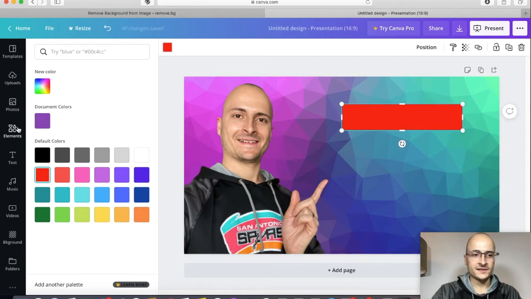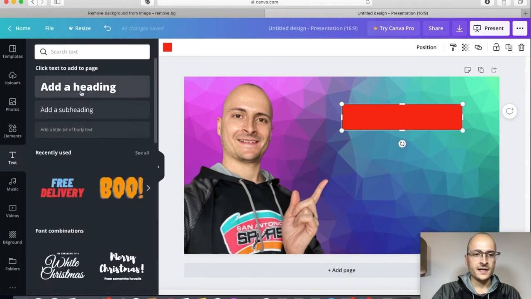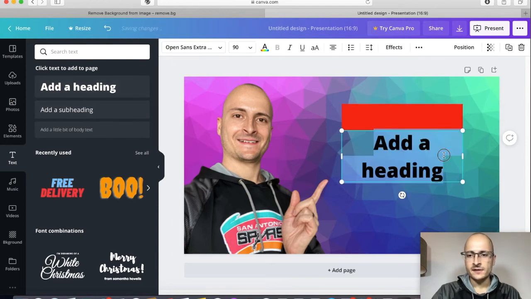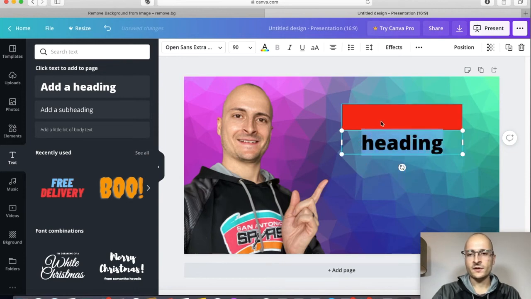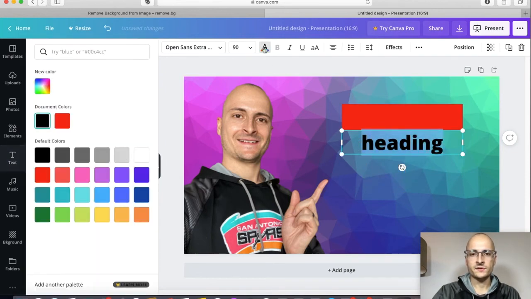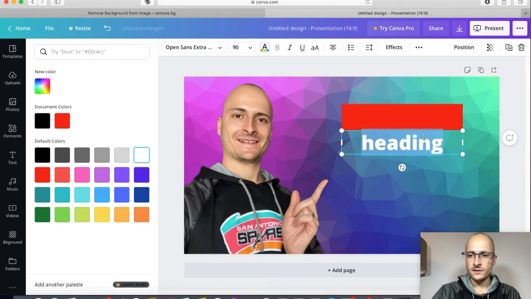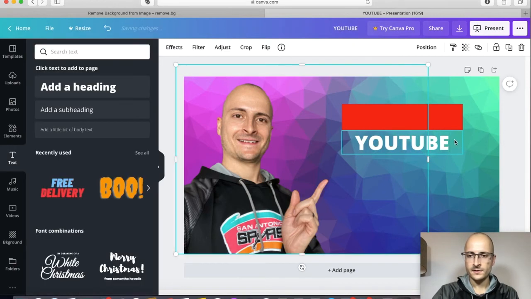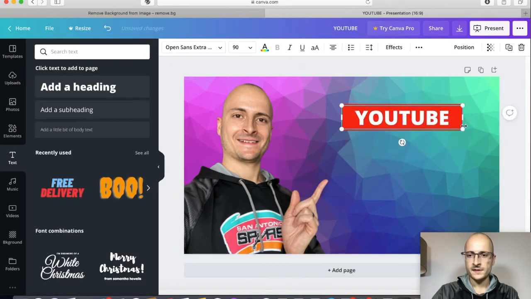And now we need some text, right? Otherwise, we're not going to go very far. So we go to text, and I always do the heading, but you can also do any other text. If you click on heading here, you can see that it was injected. And since it's going to be a red box, I'm going to choose white font color. And this is going to say YouTube. Place it in here, make it a bit bigger.